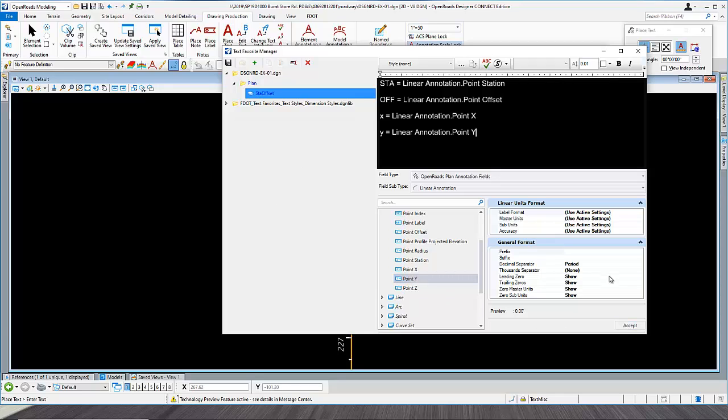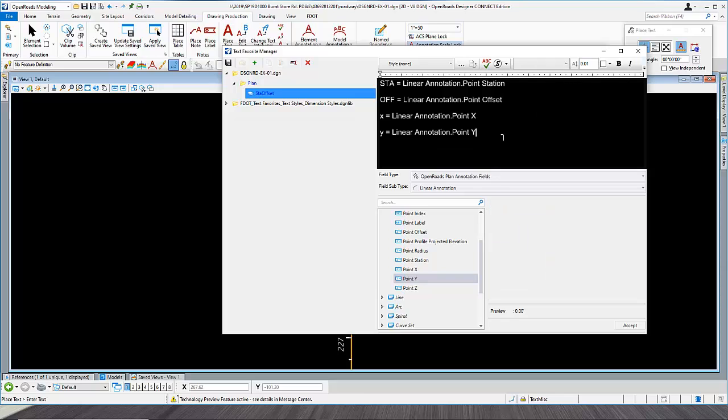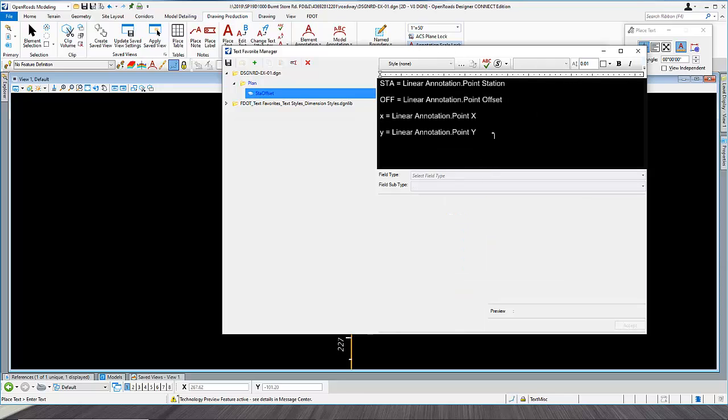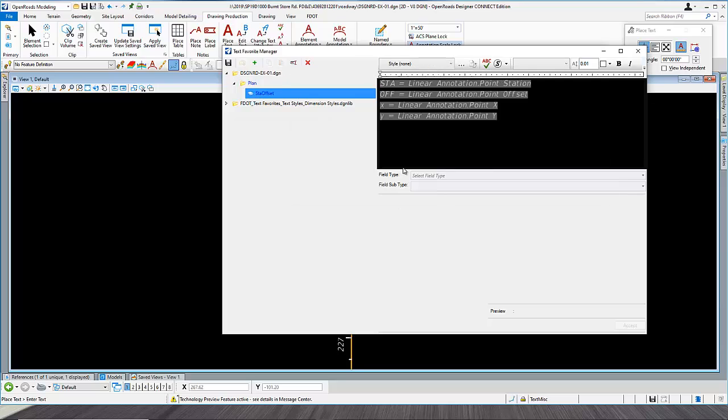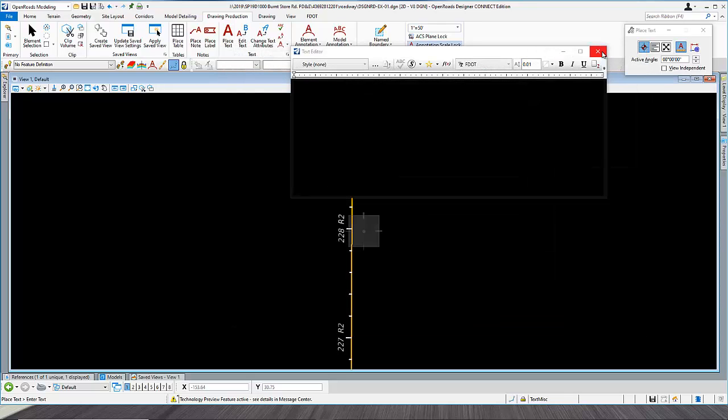Accept it. Once you've finished setting up your points and how you want it, you can come and control some of the style information. Say we want to use the FDOT medium for this medium style, so it controls the font and everything. And we will say we want to save this. Okay, you can then close the dialog, close this one as well.